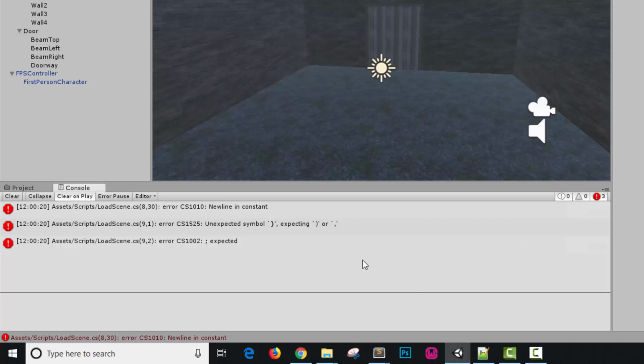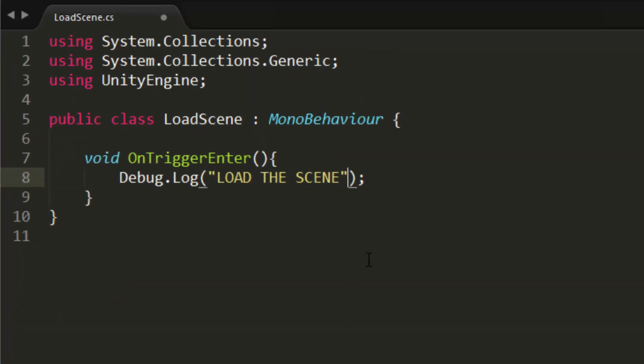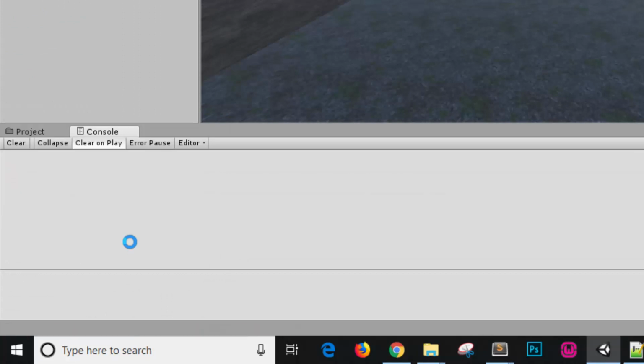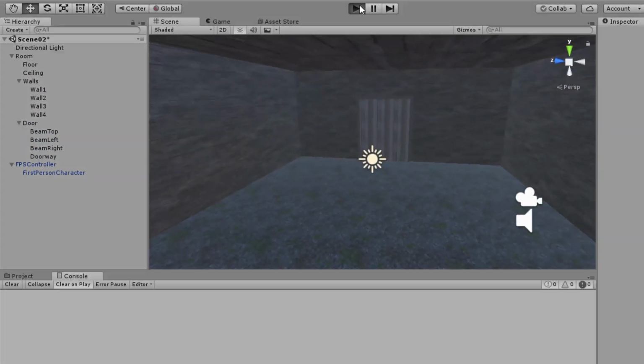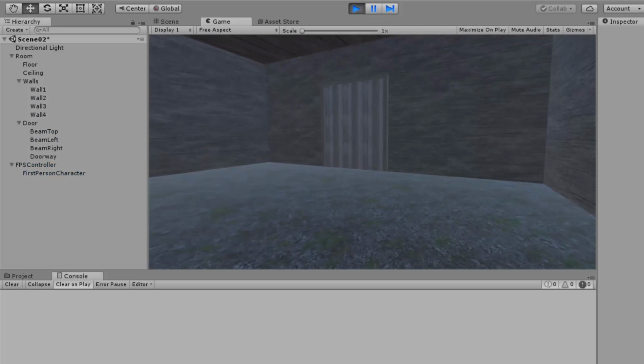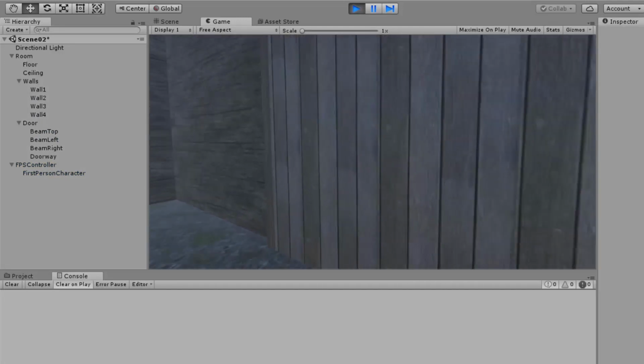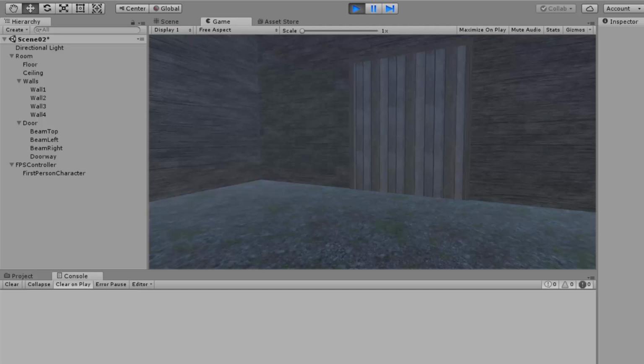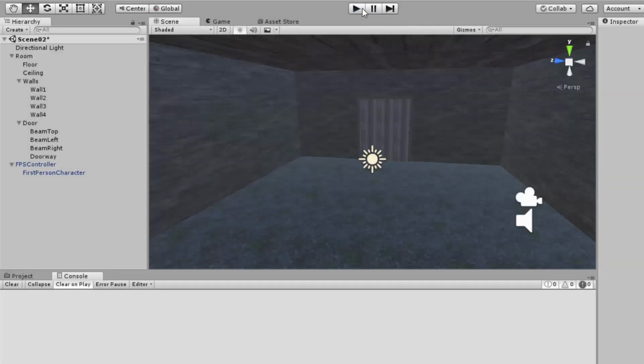We'll learn more about debugging strategies later, but let's go ahead and fix that by putting in the quote. Saving it again. All I have to do is click back into Unity and wait a moment, and it will automatically update. So now I have no errors again. If I have the console showing when I run it, we should get a message when I collide with the door. No message.